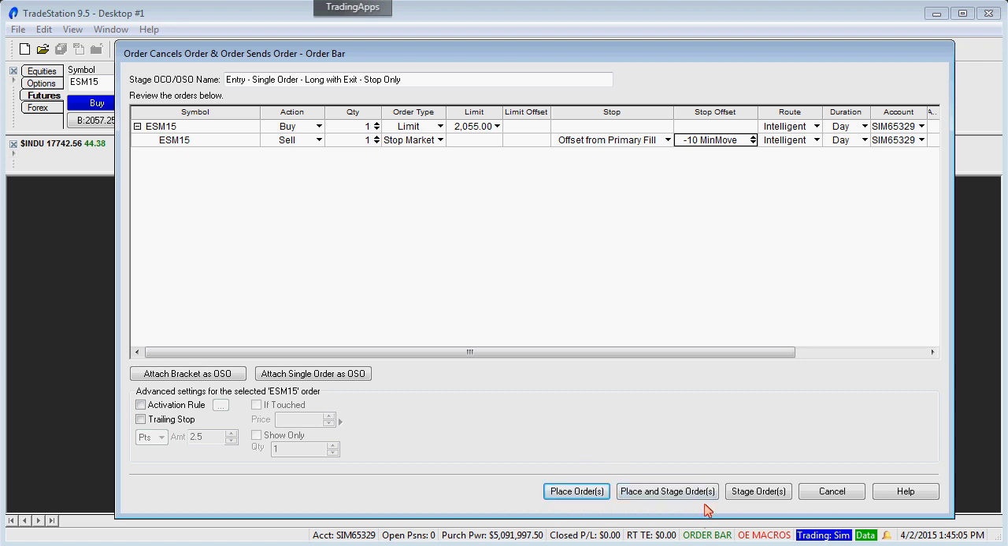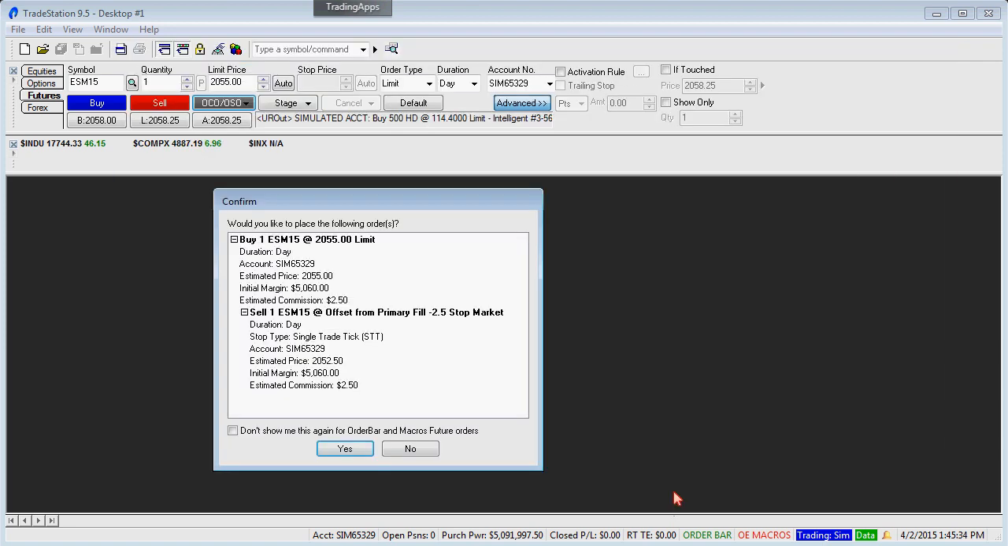We haven't talked about staging, but staging is a great feature because it saves this order if you want to send it again. Sometimes you spend some time setting up your order and your distances and your offsets, and you place that order, and then when you want to do it again, you have to recreate it all over. By staging it, TradeStation will save it in the Stage tab, and you can access it at any time. Let me show you. I'm going to click on Place and Stage.